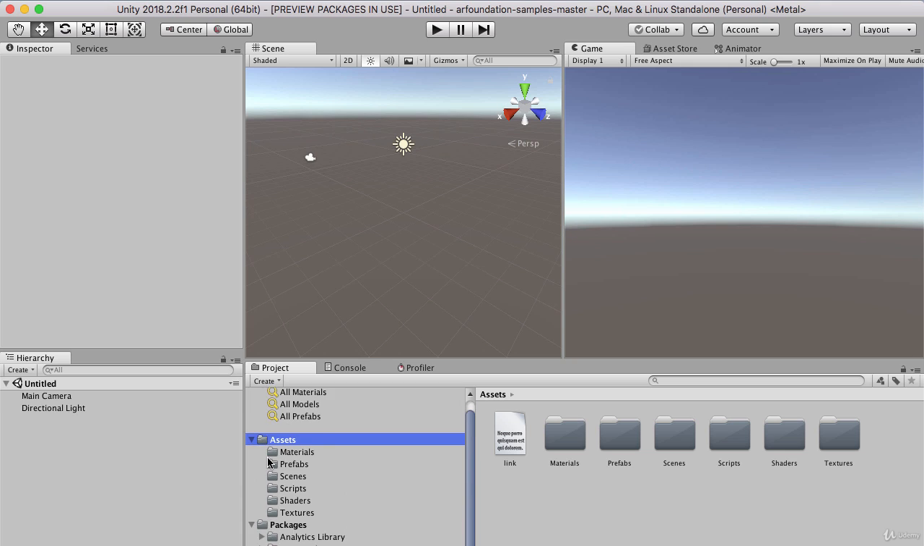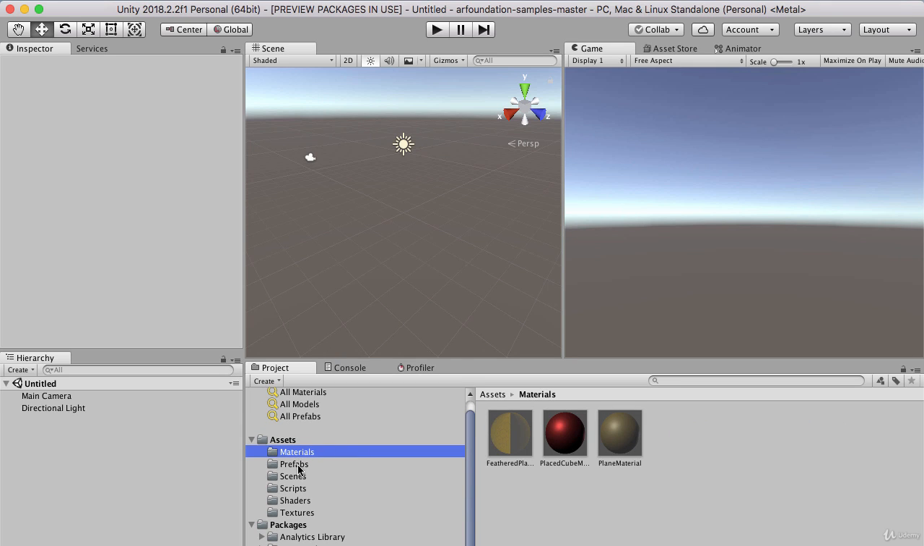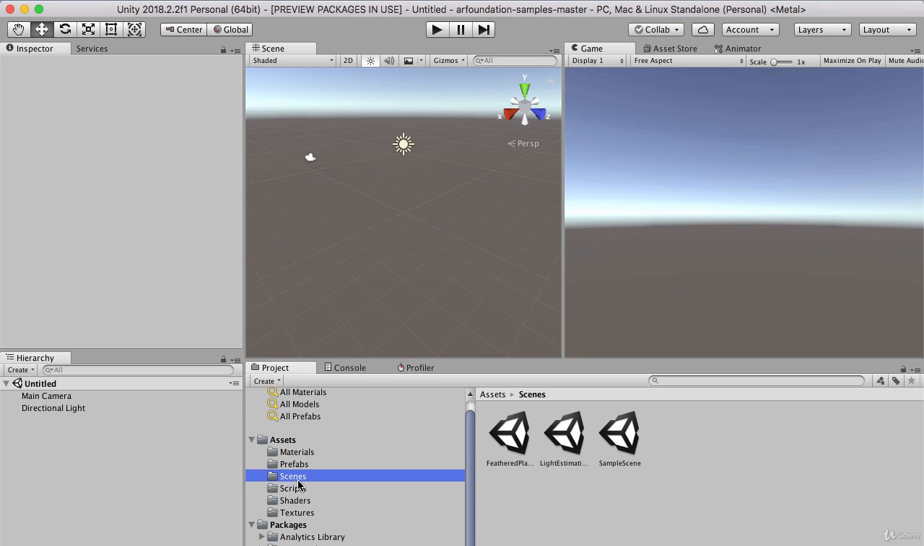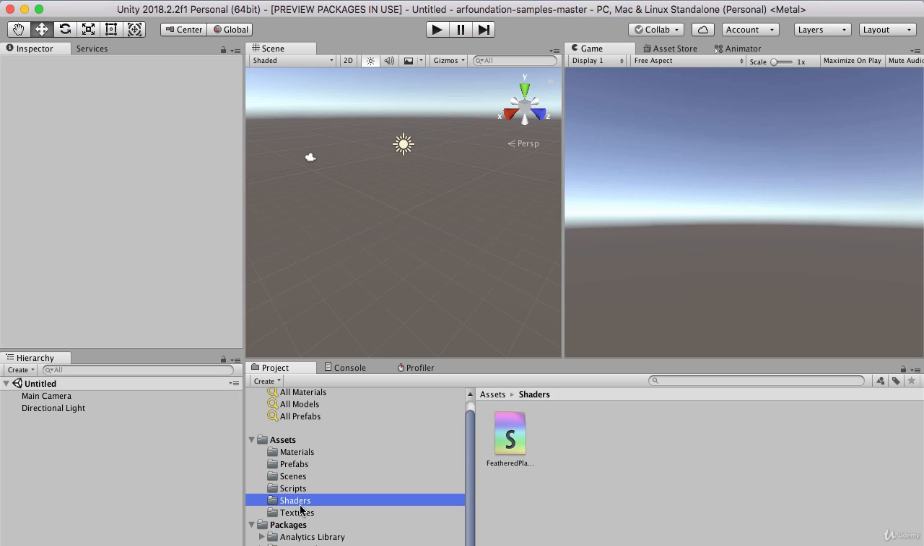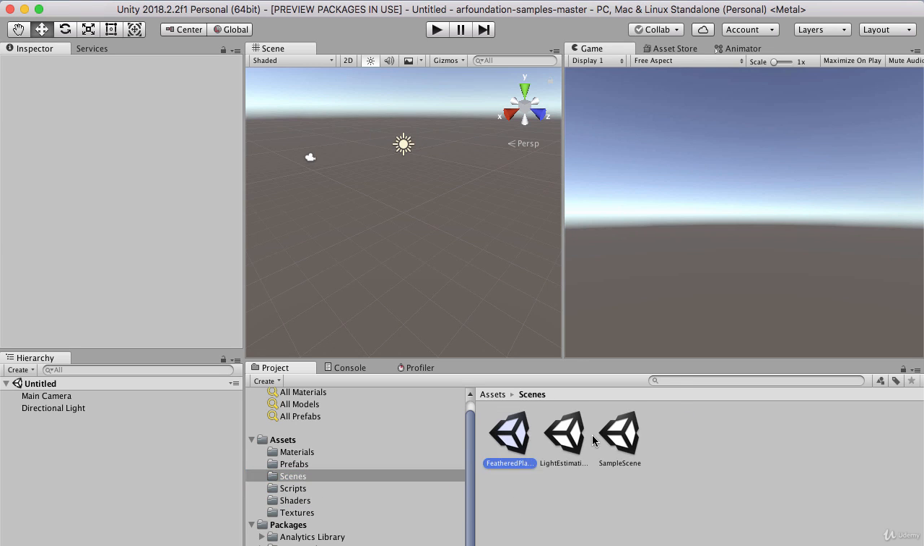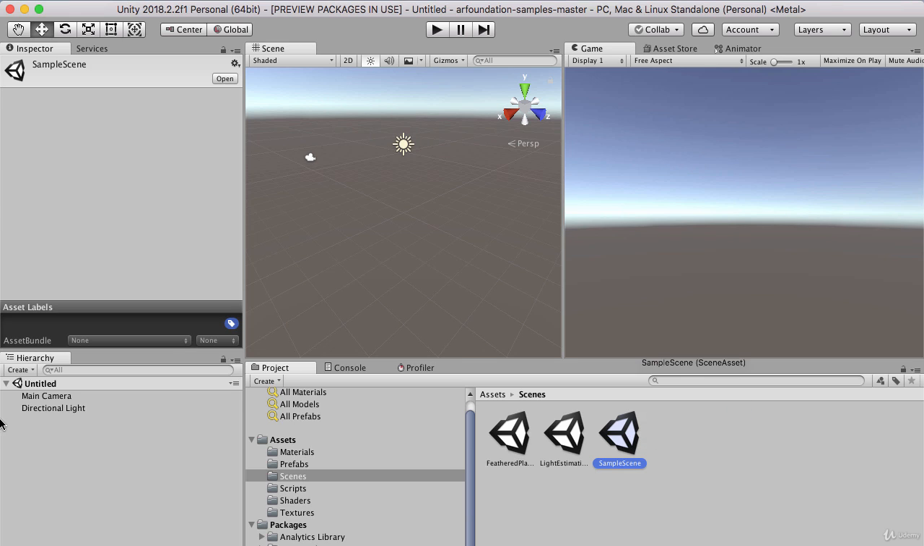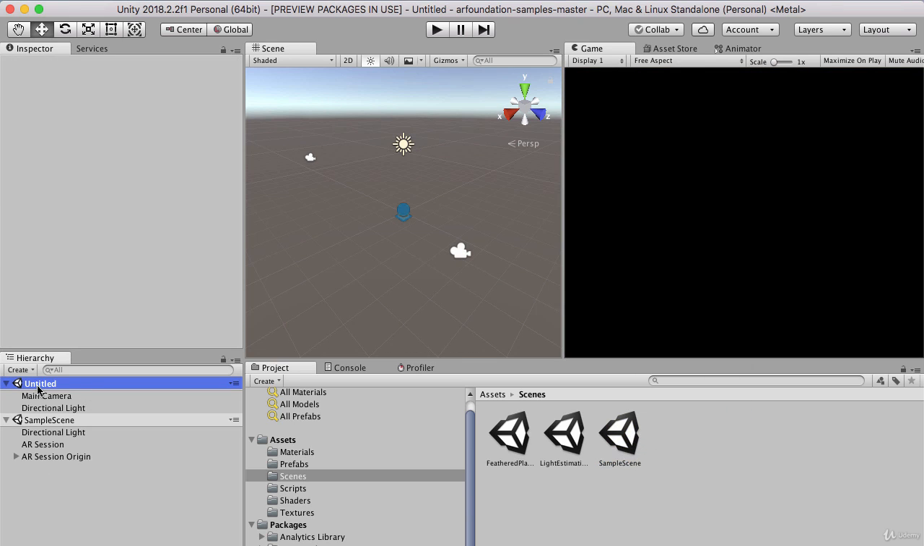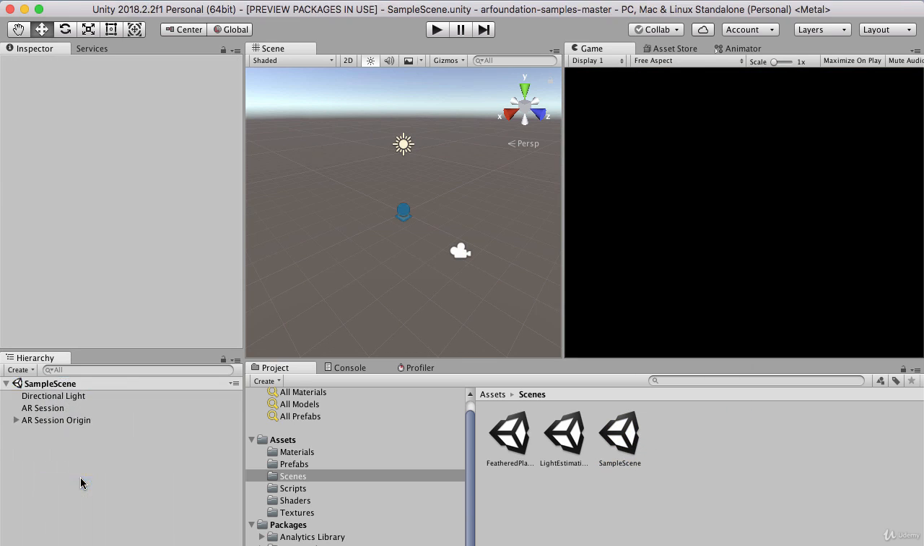So if I go to Assets, now you'll see we've got a Materials folder that wasn't there before in a normal scene. We've got a Prefab folder, we've got a Scenes one, we've got Scripts, Shaders, and Textures. And I'm going to just take the Scenes one, and I'm going to immediately put in the sample scene. I'm going to remove this untitled scene.